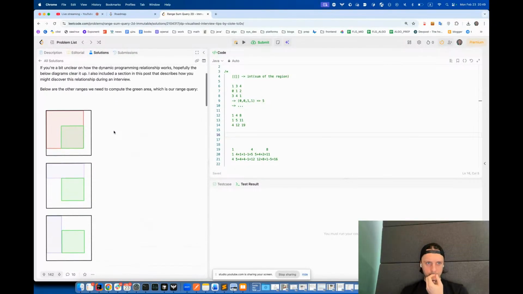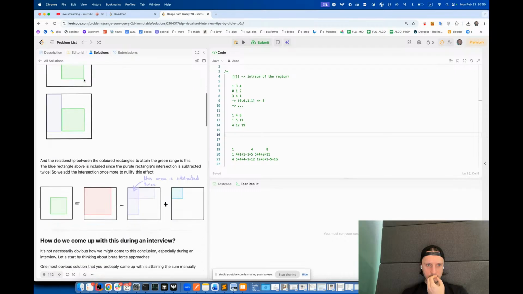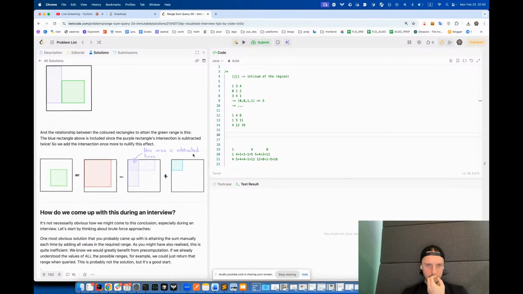Okay, so logic. If you're a bit unclear on the dynamic programming relationships here, hopefully the diagram below clears it up. Okay, this area is abstracted. So we have this and this subtracted. Okay, so it's calculated multiple times. So we need to subtract this area.